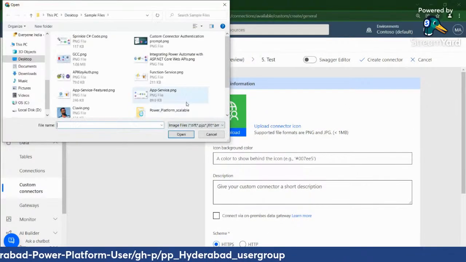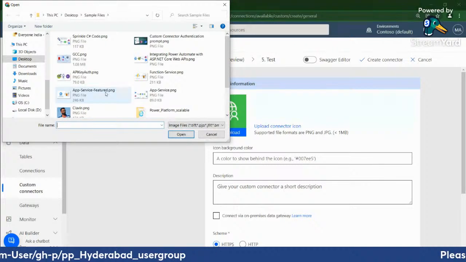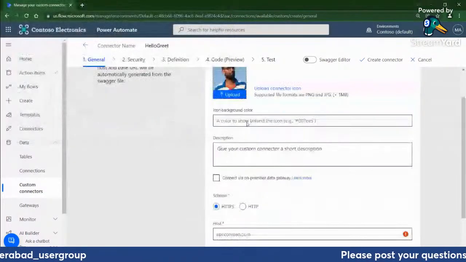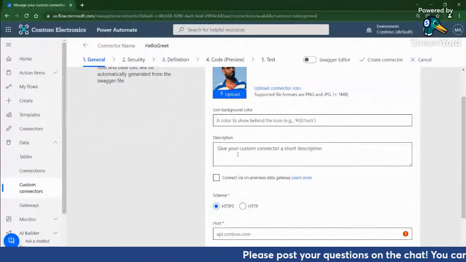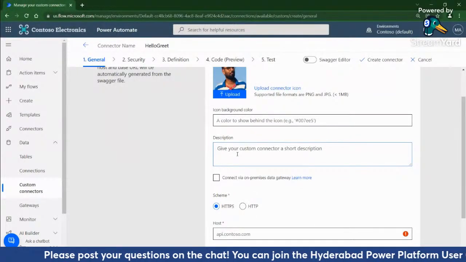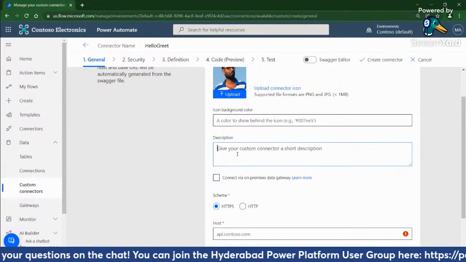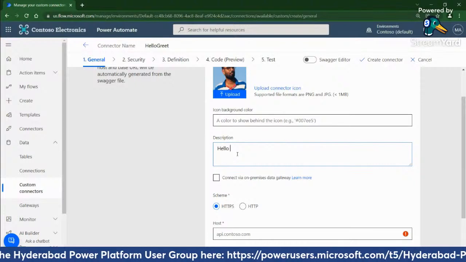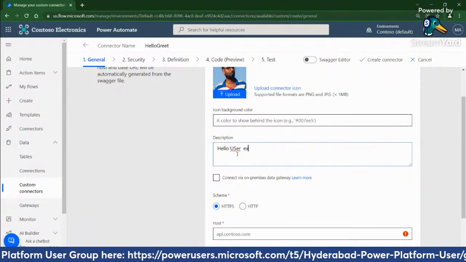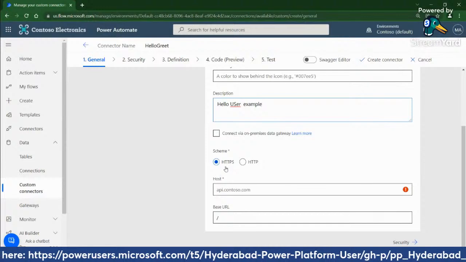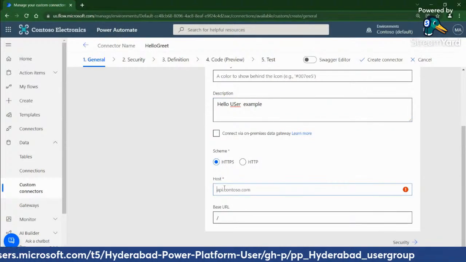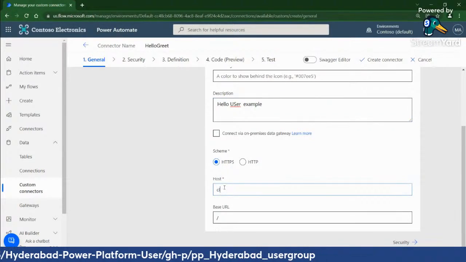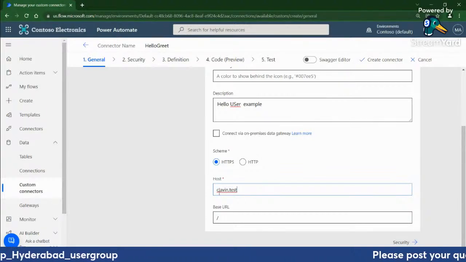First thing that it needs is an icon. So I'll give my photo in here. So let's consider that this is the icon. Next, I need to give it a description. Remember, describing everything will help others understand what your connector does. So give it a good little description. I'll say hello user example. Then it's HTTPS. And in our case, the host does not matter a lot because we are not going to leave the context of Power Automate. I'll just put in Clavin.test.